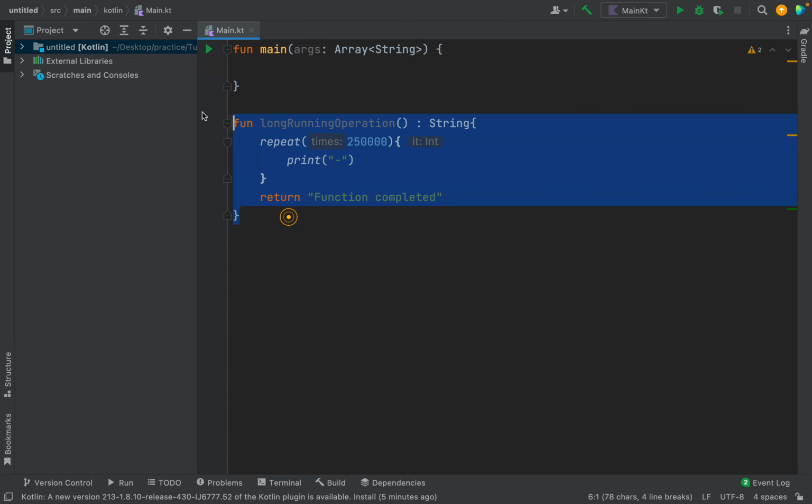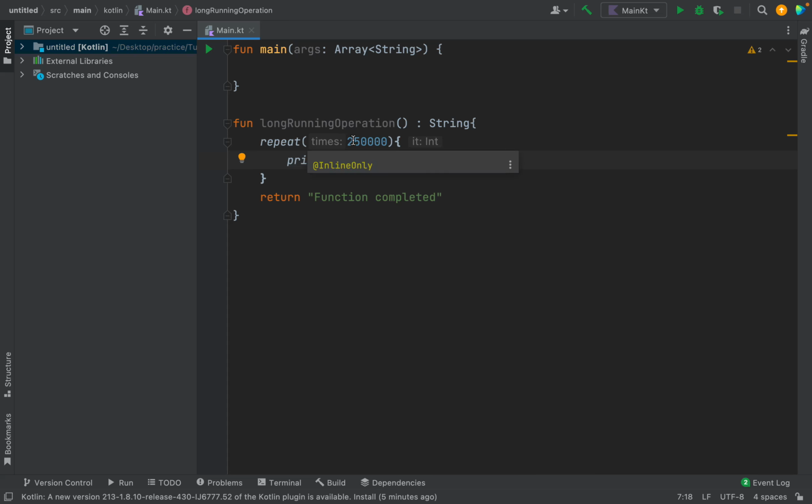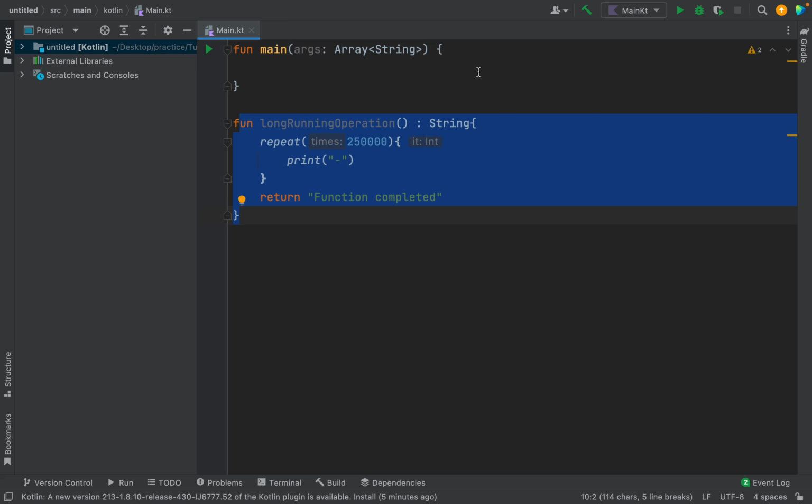Now let's say we want to calculate how much time this function will take to perform this functionality here, which is just printing this dash 250,000 times. So we just want to know how much time this function is going to take. How can we calculate that? So in Kotlin there is one time class which is an experimental class, and it has one very good function which can help us to calculate the time taken by this function.